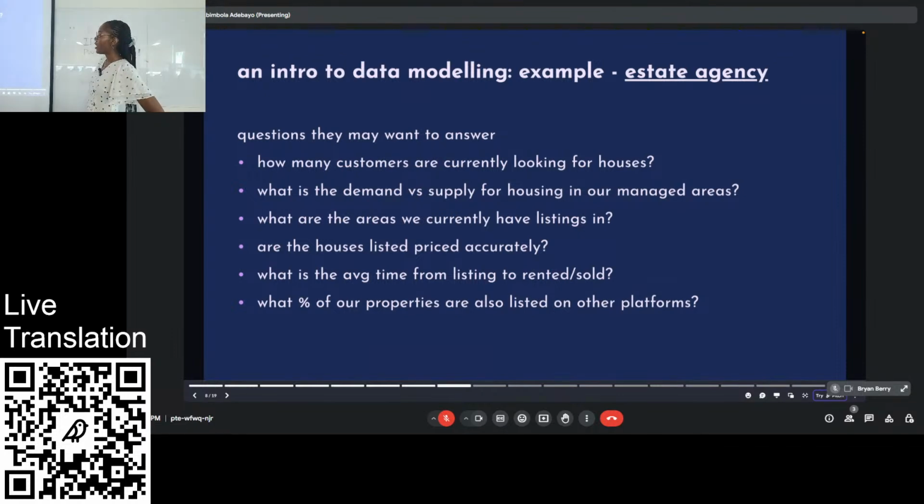What is demand versus supply for housing in our managed areas? That can help them understand, where should we invest our resources? Should we be looking for more properties to add to our website? Should we be looking for more clients? Should we be advertising via Instagram or Facebook or whatever it is?